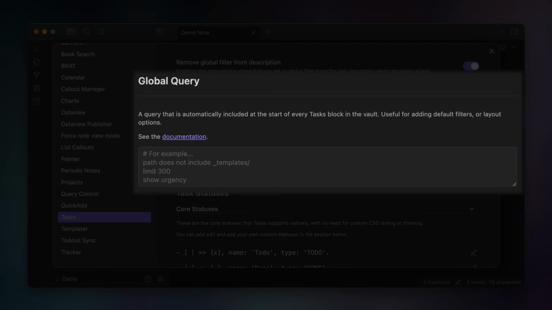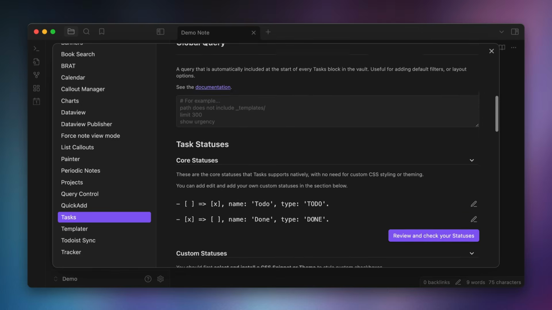Next is global query. In addition to a global task filter, you can also create a global query which gets added to all the queries that you create in your Obsidian Vault. So if you wanted every query to have short mode, for example, you could add that here. If you end up using the same thing in every query, like not done, for example, you may want to use this, but I leave it blank.